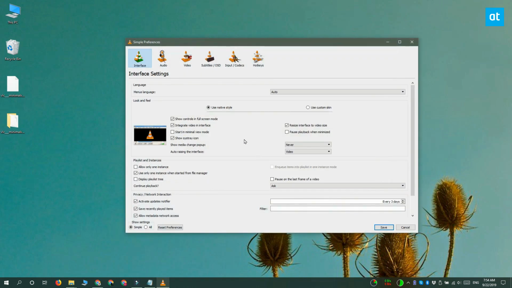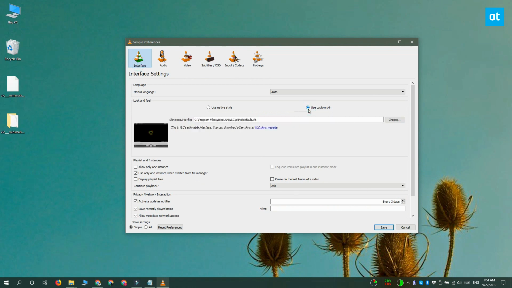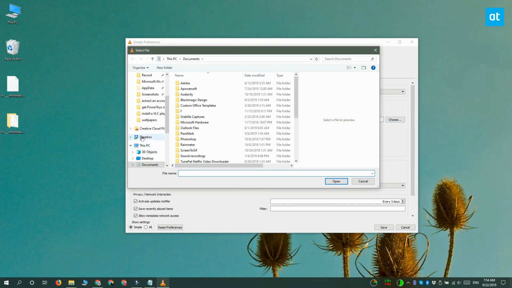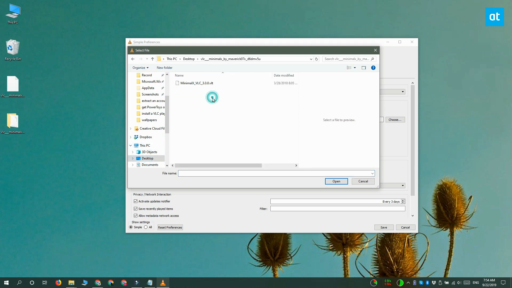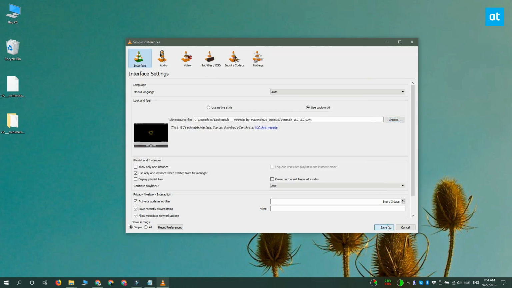Select the Interface tab on the Preferences window and then select this Use Custom Skin option. When you select this option, this new field appears down here for selecting the skin. Click the browse button and then select the skin file, which is going to be a VLC file. Click save and then close VLC player.